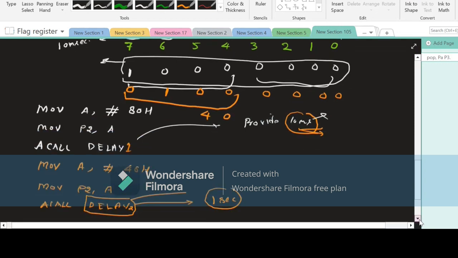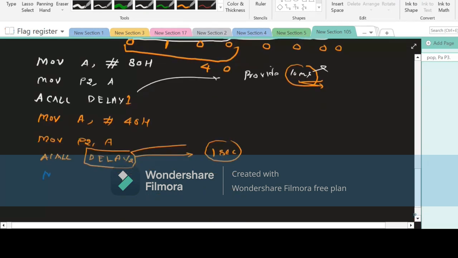So now, this is basically a move accumulator, and then this will be 20H. And now this content will go into the port number 2. This accumulator content will go out, depending on what duration of time you want to glow this green light. So we want to glow this light for a duration of 10 millisecond or 1 second.